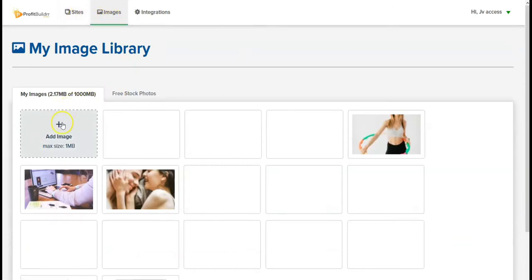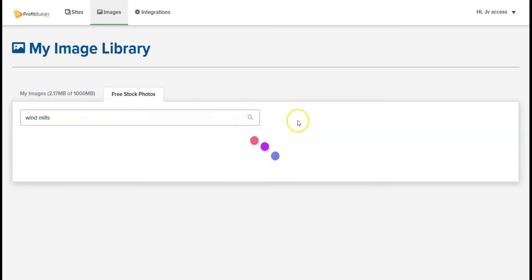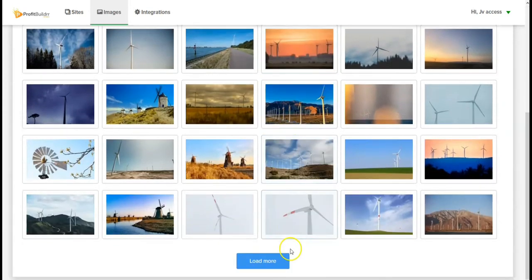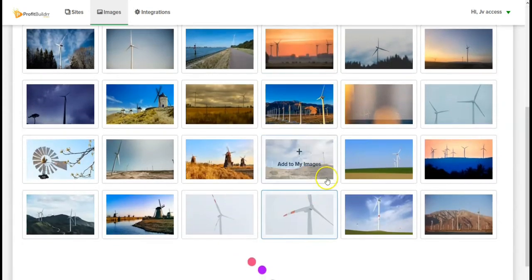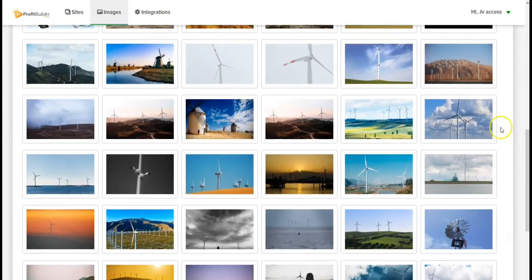Images, you can come in here and add your own image from your own computer. And you can also put in keyword searches for, like, windmills, and you get free stock photos. Put in windmills, and you see it immediately populates. And you can add more if you want. So that's a neat tool that is here for you.